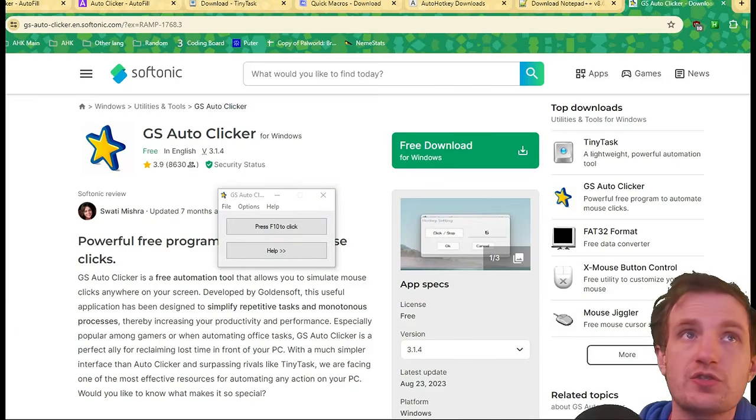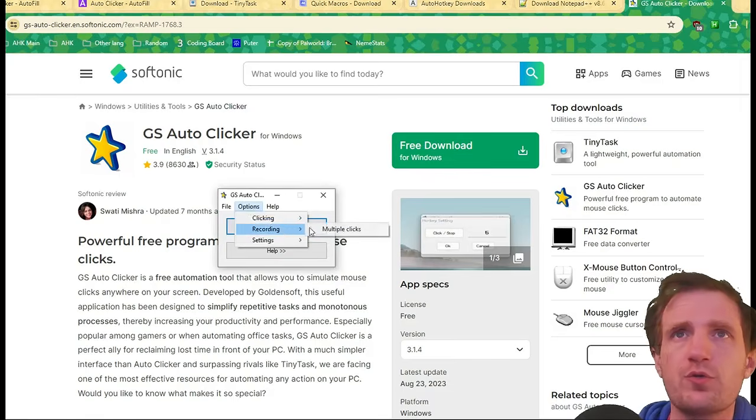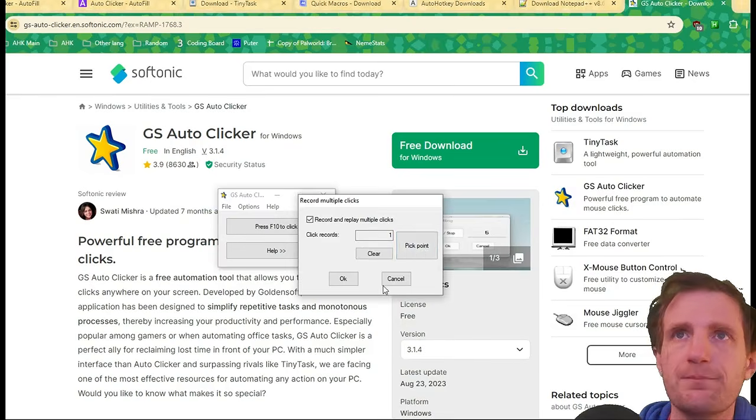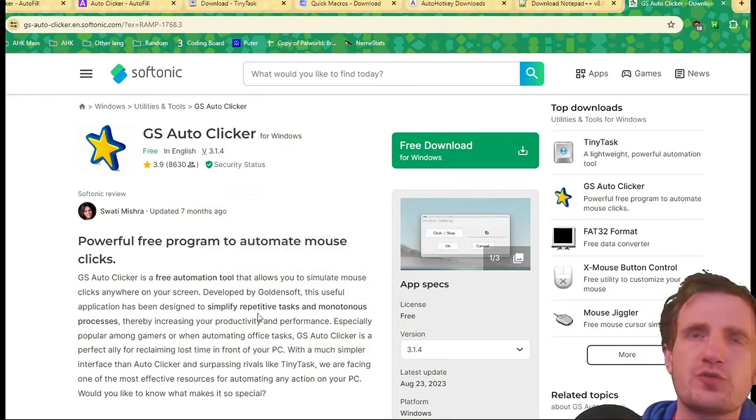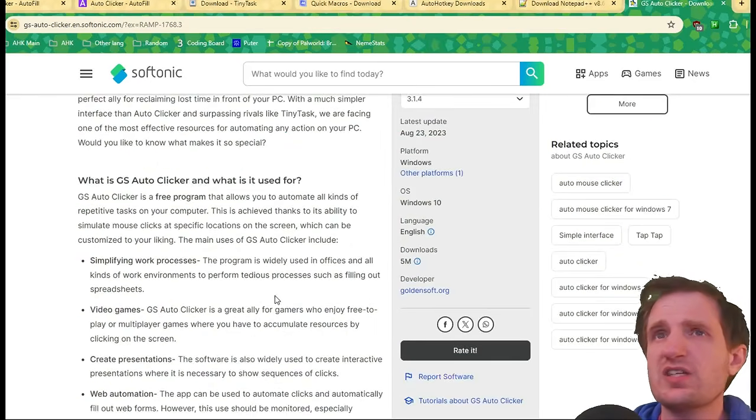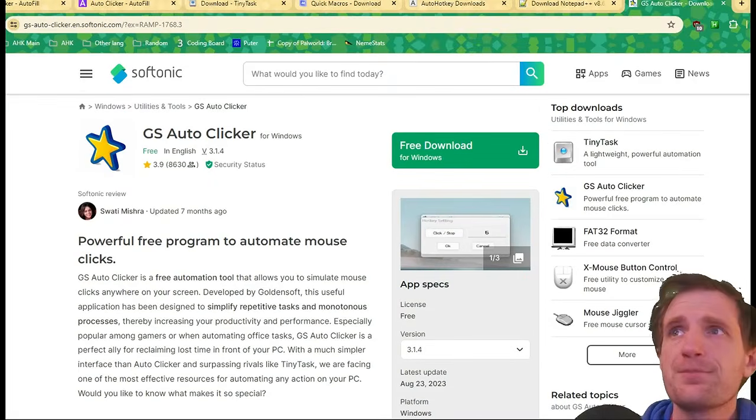By default, it's just going to be wherever your mouse is, but you can also grab those coordinates through going to record, multiple clicks, pick point, and it'll always snap to that location, which will be very helpful, not just in video games, but anything really.